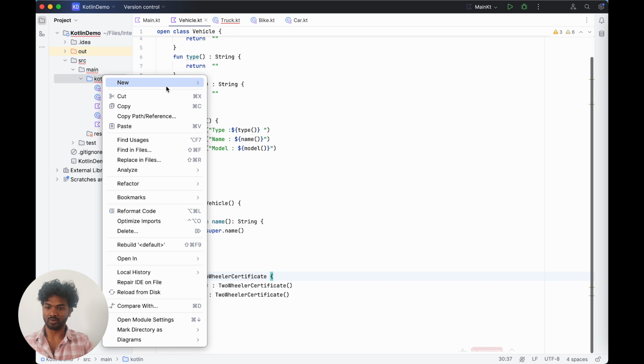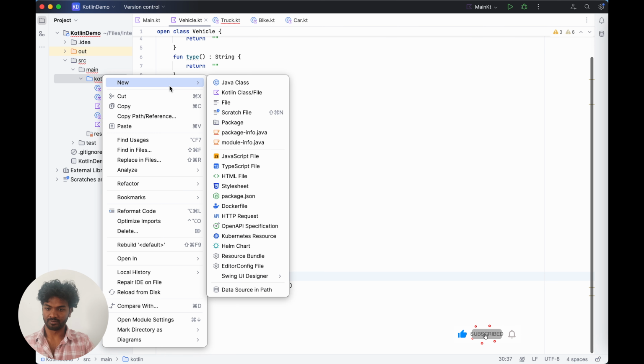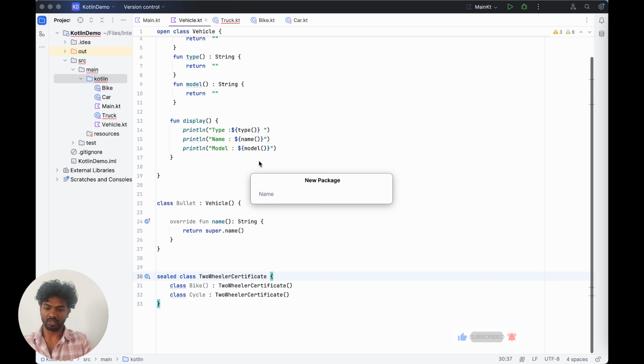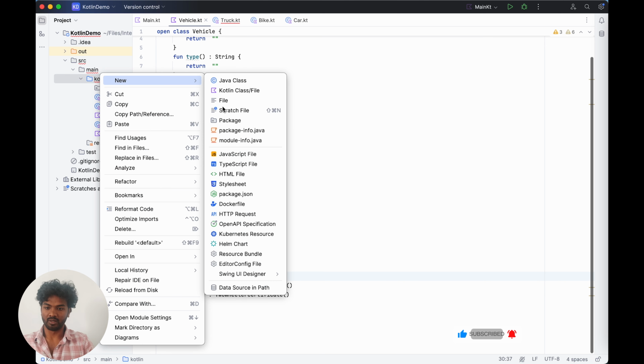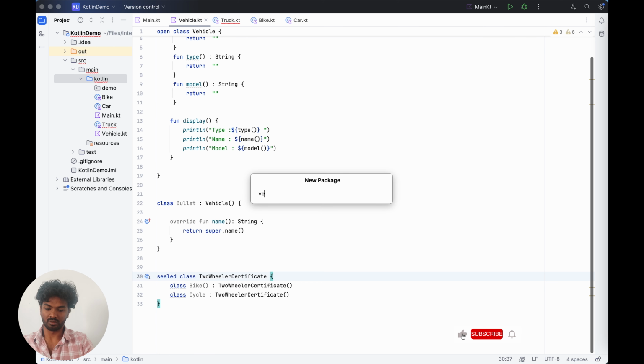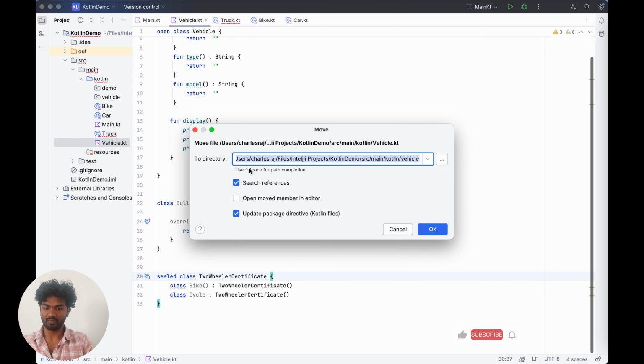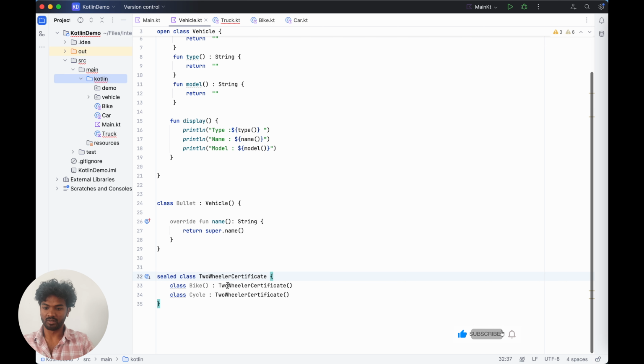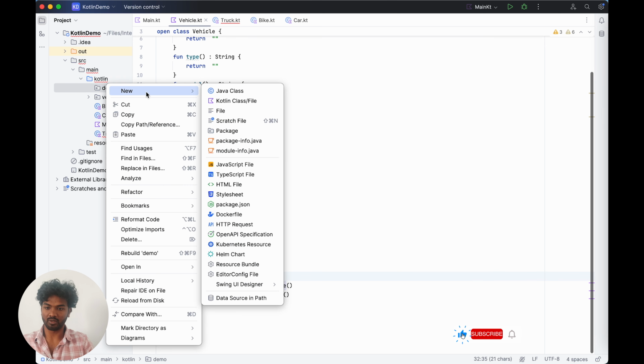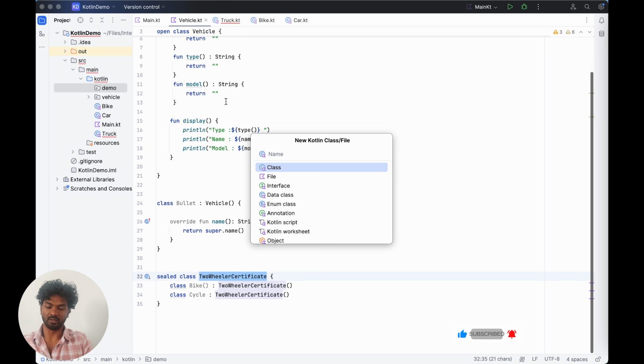So I'm moving this one to a new package. Okay, a package called demo. I just added one package here, and another package is called vehicles. Okay, so I'll move this vehicle to there. In the vehicle package we have a two-wheeler certificate, right? So I'm creating one more Kotlin class over here, called tricycle.